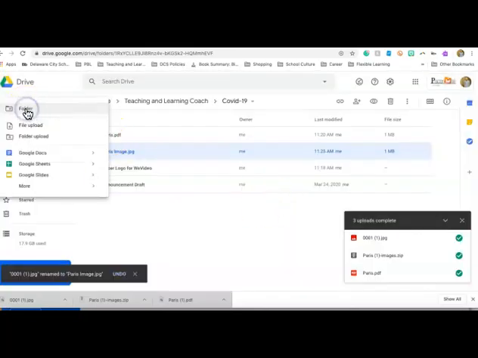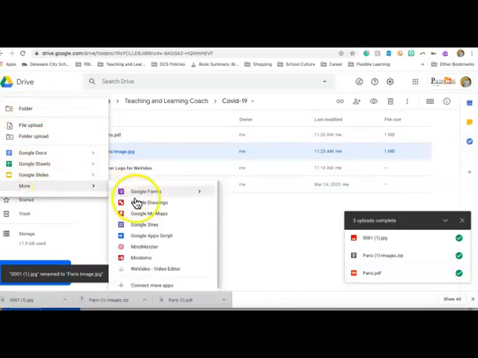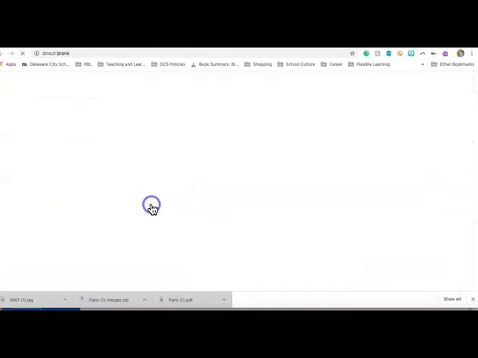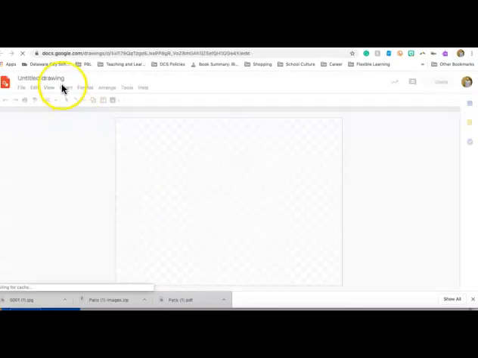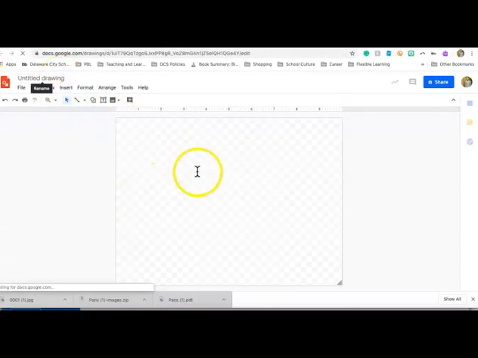Then I'm going to go up to New, More, and then Google Drawings. It takes a minute to load. Then you'll notice that you get this canvas here. This is a checkerboard pattern. Google Drawings plays really well with our LMS, Canvas. So you're going to hear me use the word canvas a lot, because this right here is called a canvas, and then we have our Canvas website.